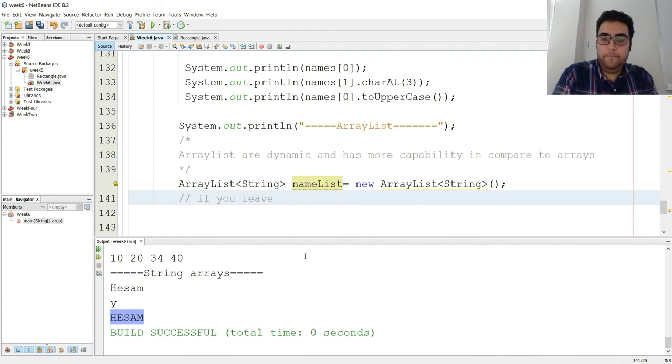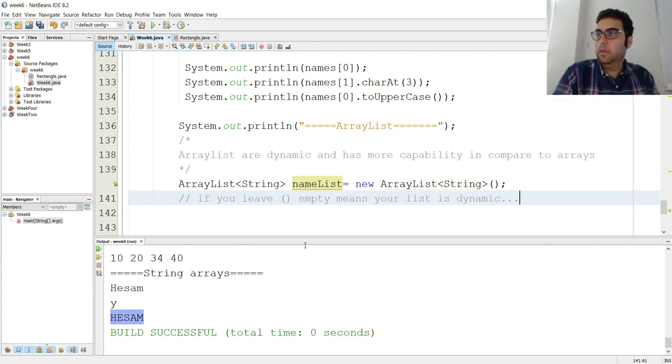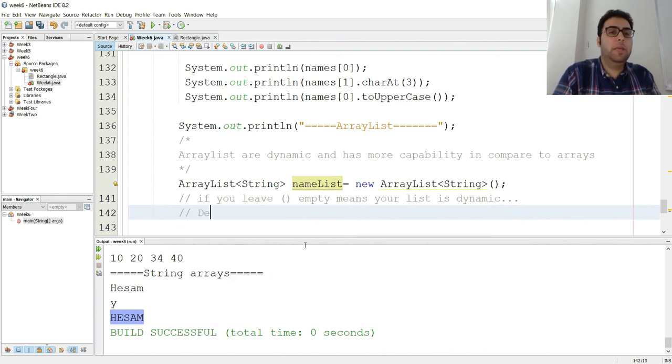You leave this empty, which means your list is dynamic. It means it can be flexible. But it has to have some sort of default capacity, right, for ArrayLists. So here, when I'm declaring an ArrayList of String and naming it nameList, that means basically I'm holding a memory. There's an ArrayList with 10 locations, or 10 capacity, holding 10 strings in it by default.